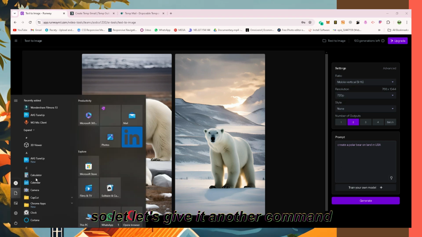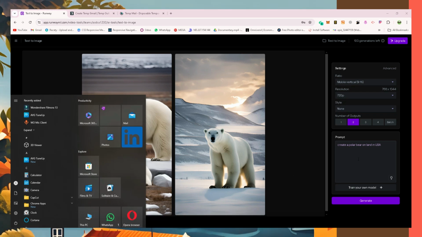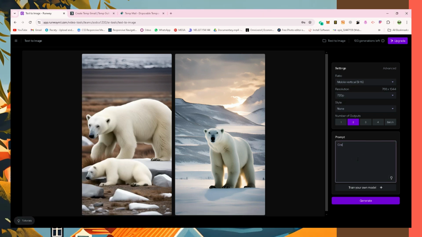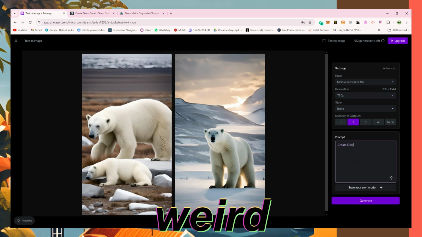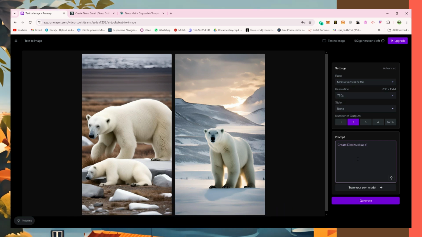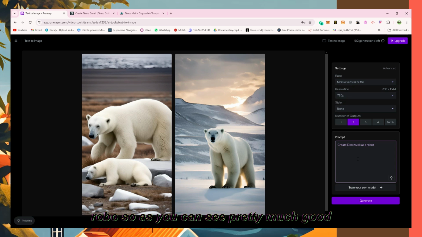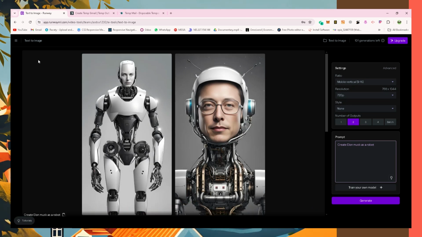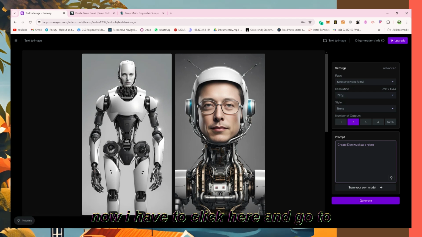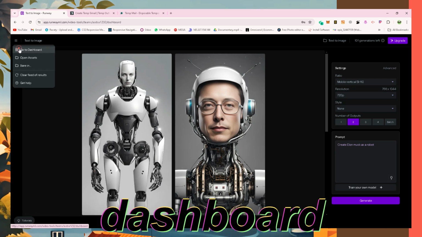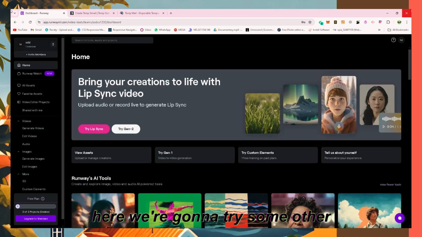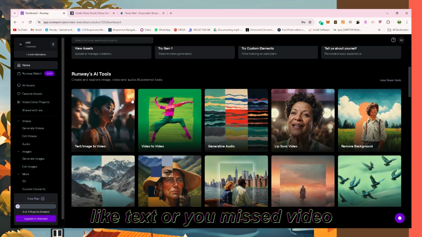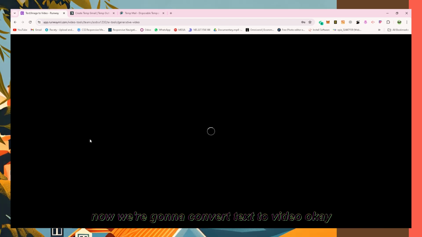So let's give it another command, like create Elon Musk as a robot. So as you can see, pretty much good quality. Okay, so now I have to click here and go to dashboard. Here we're gonna try some other text or image to video. So now we're gonna convert text to video.